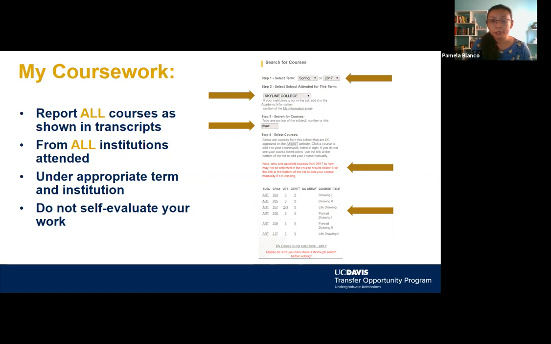You enter the term, so whether it's fall, spring, summer, winter, and then the year that you took it. And then step two, based on the colleges or universities that you entered in your My Information section, that's what's going to show up in this drop-down menu in step two. So you would select that college. And then in step three, you can type in a few letters of your course or the course title.